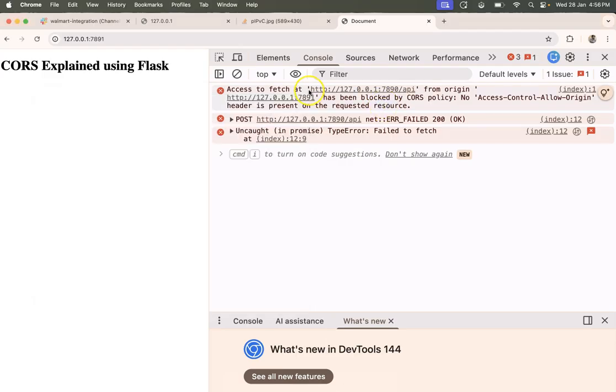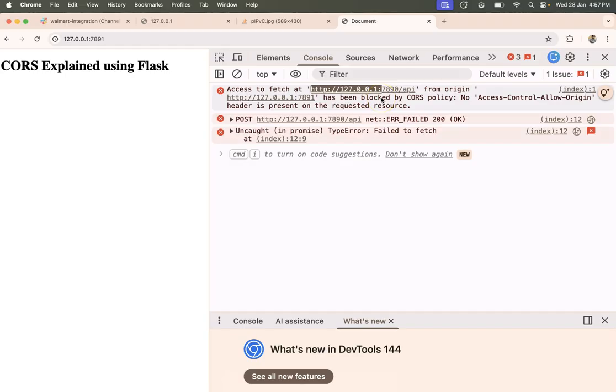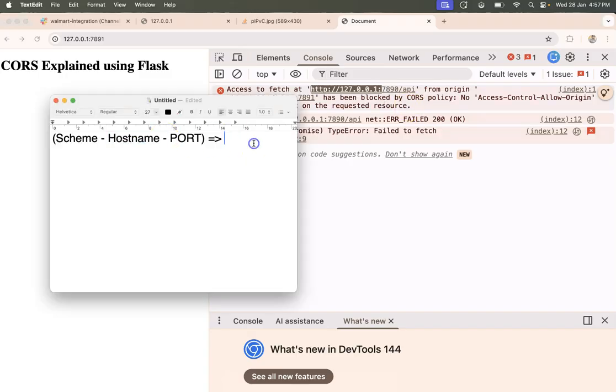Here, if you see, the first two are matching. The scheme is HTTP for both. Host name is 127.0.0.1, but the port is not matching, and I intentionally kept the port different so that this type of problem would occur. Okay, so this is the problem, and let's now understand what CORS actually means.